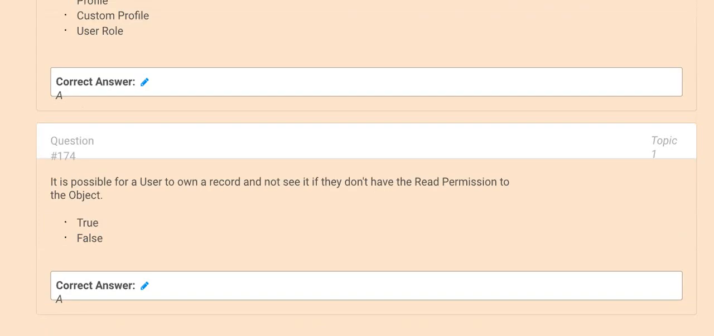Question is it is possible for a user to own a record and not see it if they don't have the read permission to the object. Options are true or false. Correct answer is option A, true.